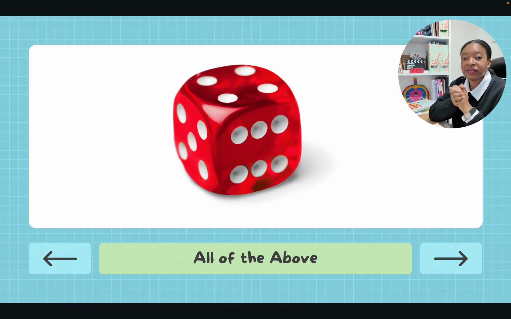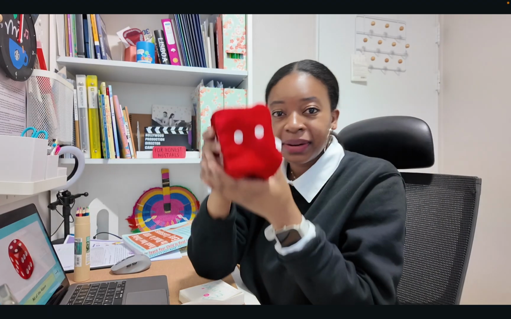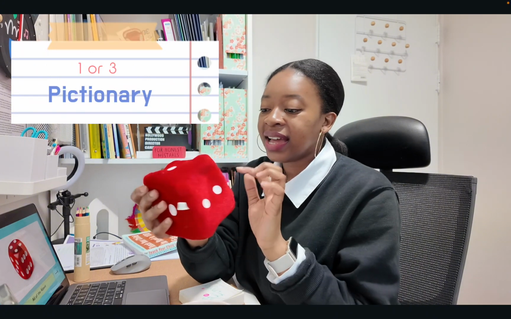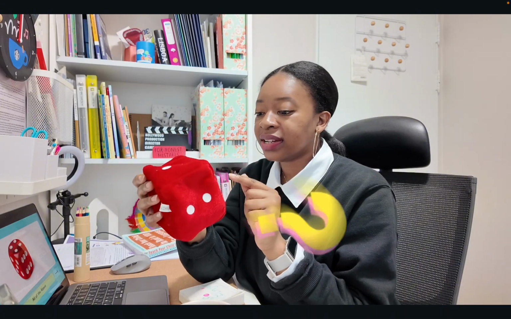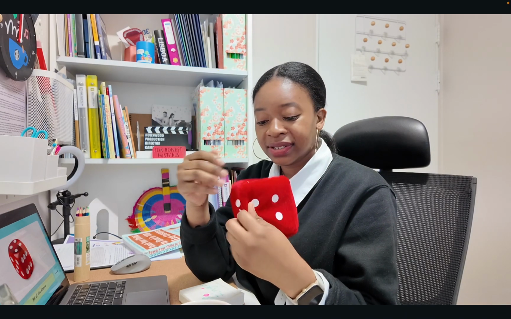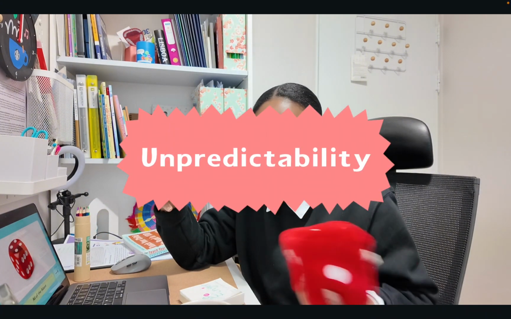And then you can combine all of the above by using a dice. So when students roll a number 2, for example, they have to do charades. Maybe 2 and 4 is charades, or 1 and 3 is Pictionary, and 6 and 5 is claymation. It gives it a little bit of, you don't know what you're going to get, and so it makes it more exciting. So that's it.